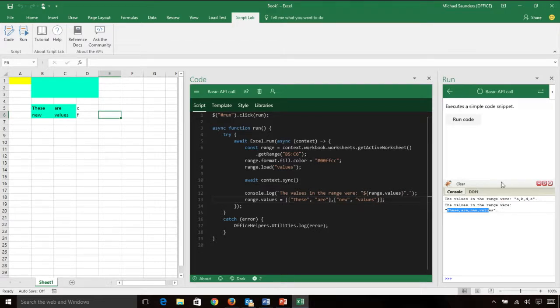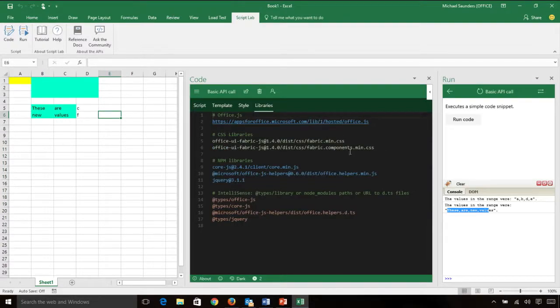There's really tons that Script Lab can do. I can't even begin to show you all the capabilities and things you could do with, of course, the Office JavaScript API. But you could imagine adding logic here. You could add loops, whatever you want. There's even a libraries tab, and you have the capability to, say, include NPM packages in your snippet.